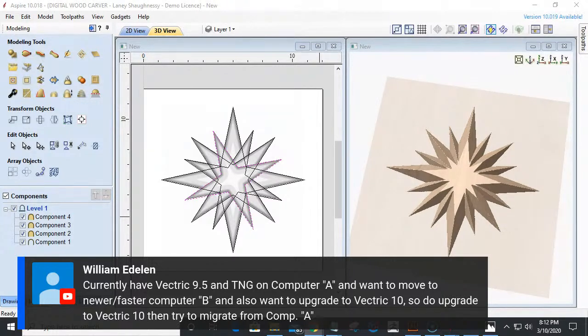Probably the best way to go with that, William, would be to just go ahead and do your Vectric 10 upgrade on the current computer that you're at. Unless you're going to toss that computer, or if it's just going to be a backup, because you've got to log into your account anyway and download the 9.5 on your new computer. Well, what you should do is your Vectric V-Carve 10 upgrade first, because when you go into your account and you purchase the upgrade, if it's a purchased one, if it's free, then it's there already. But if it's a purchased one, they're going to put that 10 in your account.